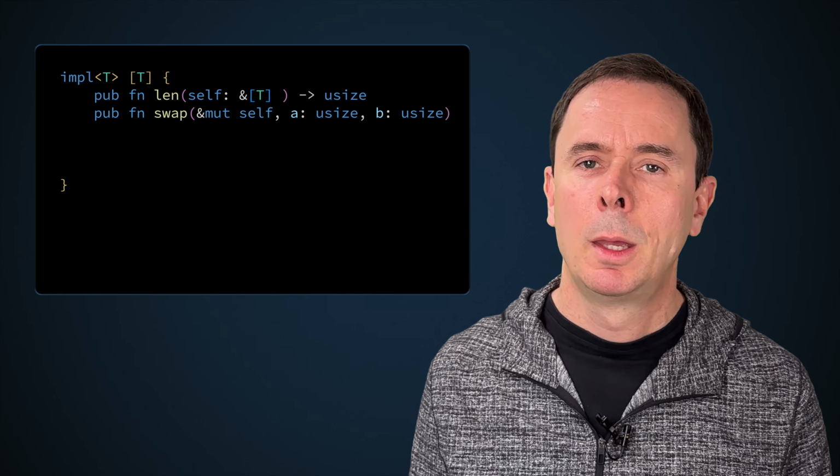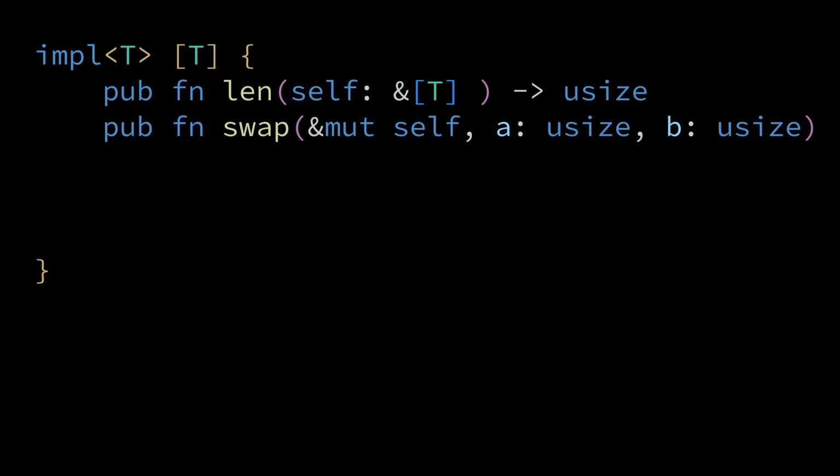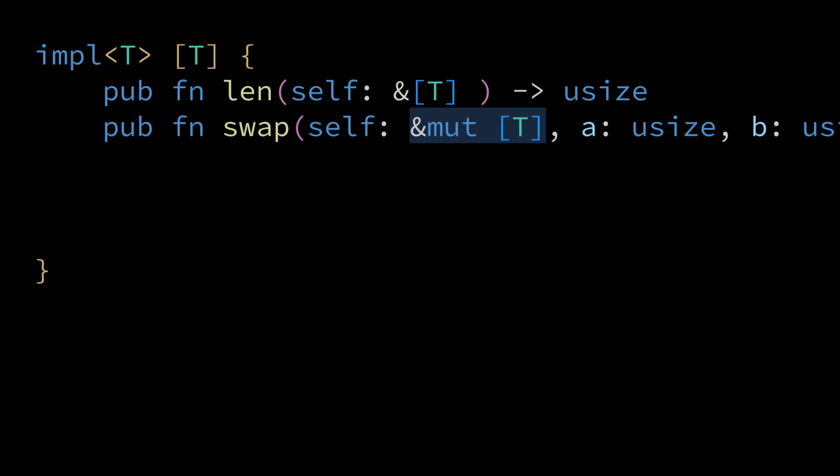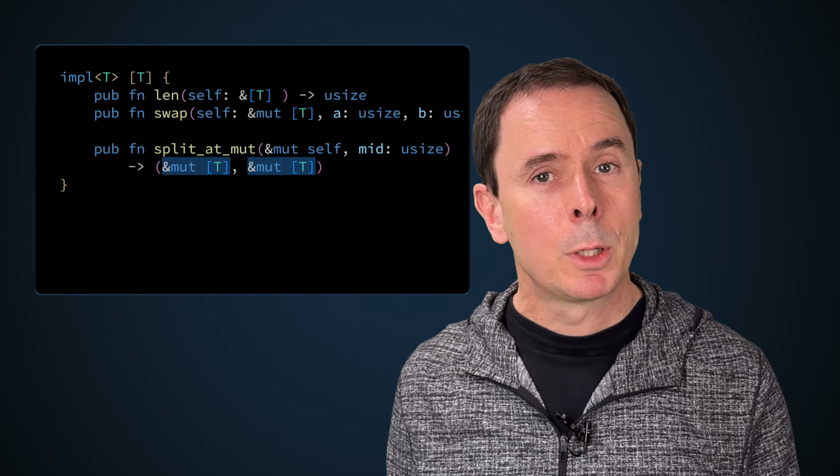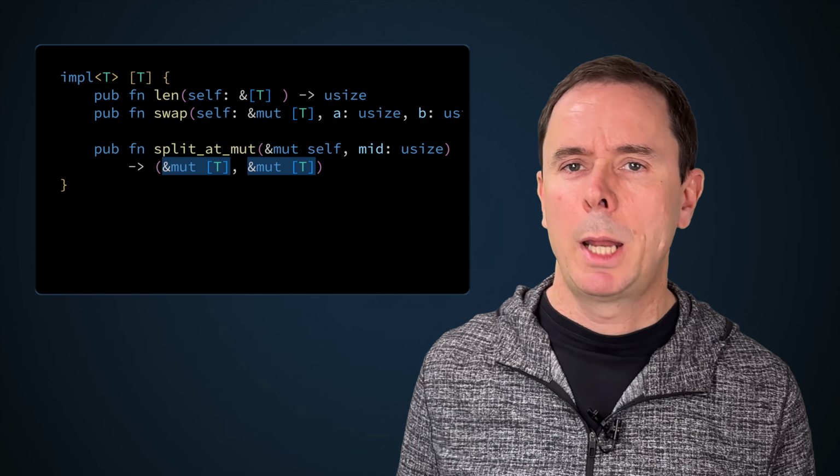Perfect. How about a method that takes self by mutable reference? The swap method takes &mut self along with index a and index b, and it swaps the two elements at those positions. And we can expand that self parameter to make it obvious that this method operates on a mutable array slice. The split_at_mut method is the same. It takes self by mutable reference, which means it operates on a mutable array slice, and it returns a tuple with two mutable array slices. And thanks to the borrowing rules, the input, self, remains borrowed for as long as either of those output slices is in use.